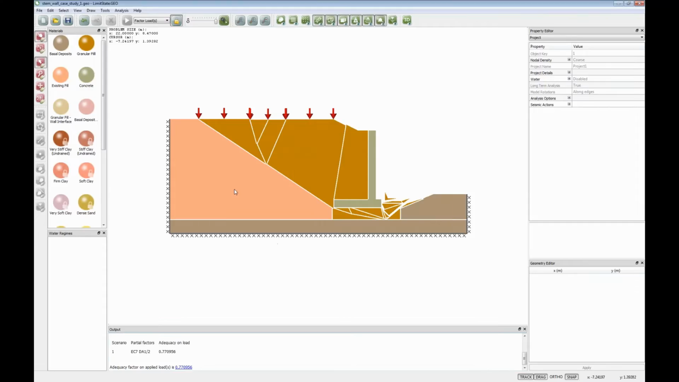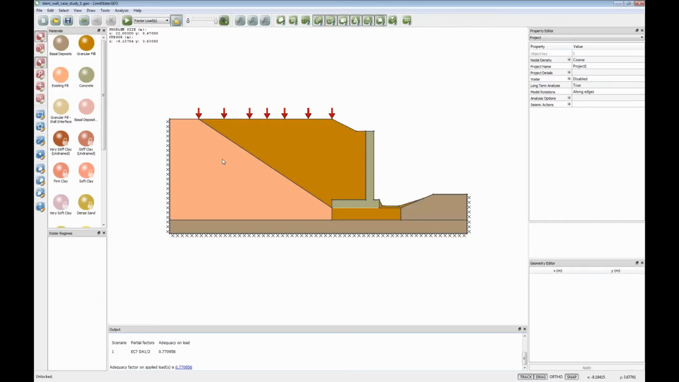So we've got a little bit of a problem there. The current design isn't going to work well. We can play around, do some what-ifs and see what's happening. One thing we can observe, if I click this animate button again, is that it's sliding down the interface between the current fill and the old embankment. Of course, that old embankment is weaker. It would be interesting just to get a feel for how big that effect is.